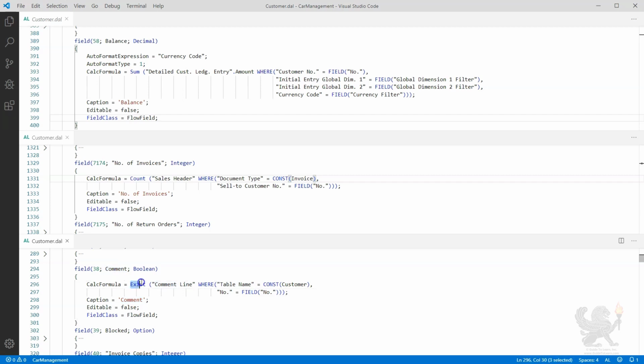This time, we're using an exist, and exist will return a value of type Boolean, so true or false. These are the three different examples of flow fields, each with their own calculation formula. So, the values are not stored in the database, but calculated at runtime.